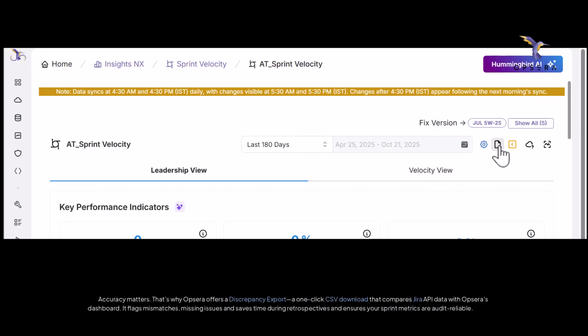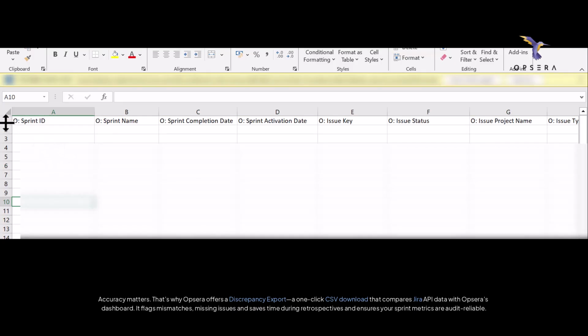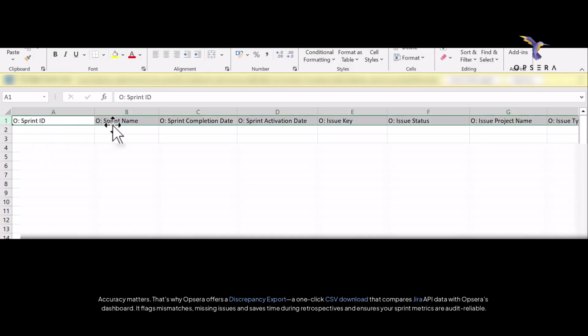Accuracy matters. That's why Opsera offers a Discrepancy Export, a one-click CSV download that compares Jira API data with Opsera's dashboard. It flags mismatches and missing issues, saves time during retrospectives, and ensures your sprint metrics are audit reliable.